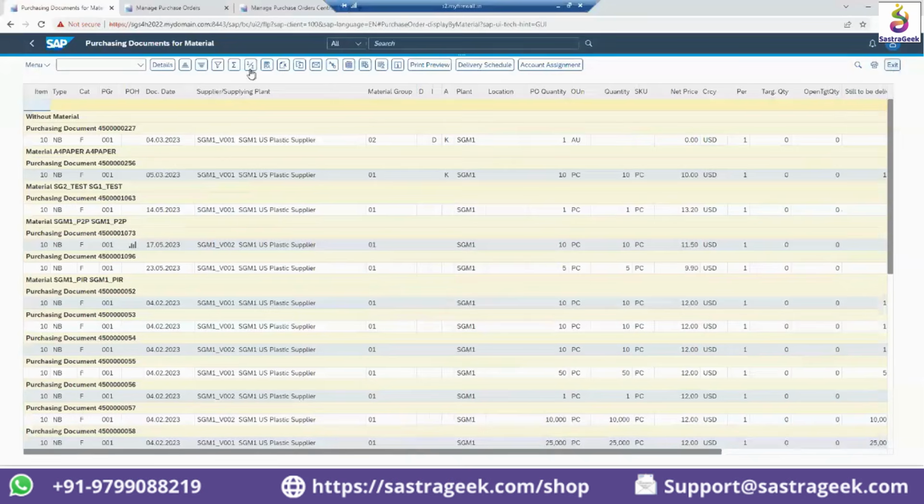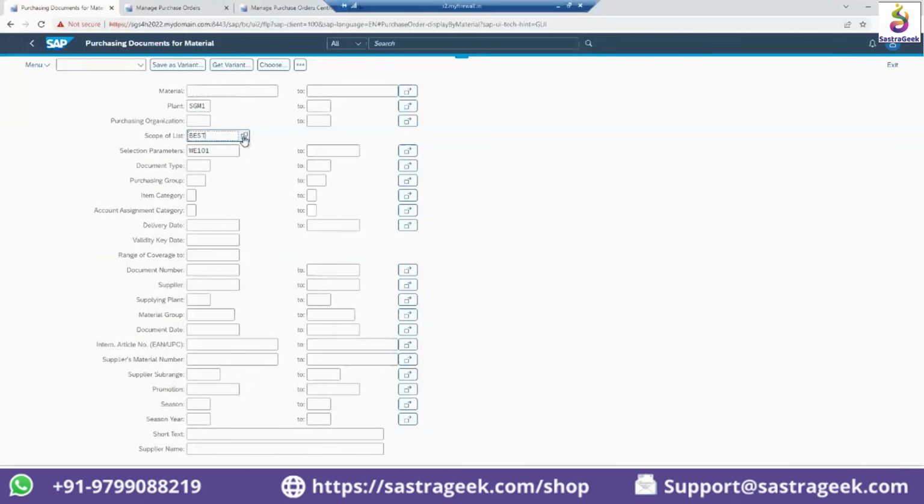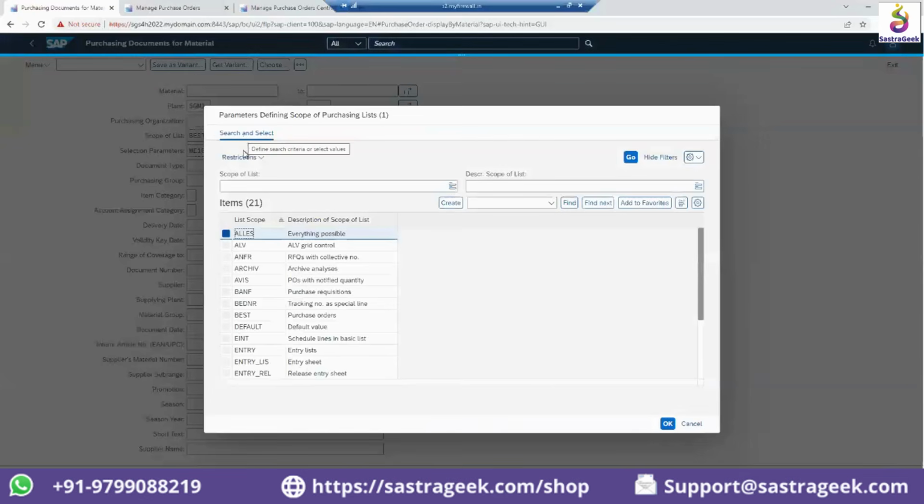Then a better option, if it is not available, is to create the scope list itself by asking your technical consultant. Let's say ZALV, create that one, and inform him what all columns you want to have, provide the technical names, and get the new scope of list created.